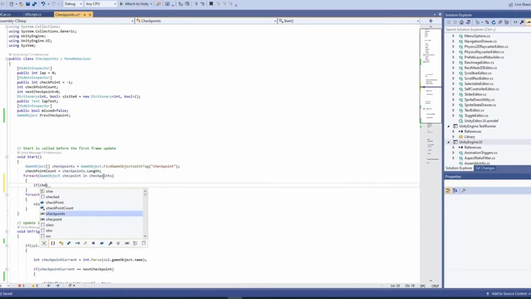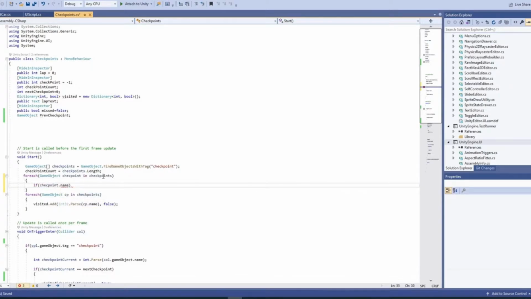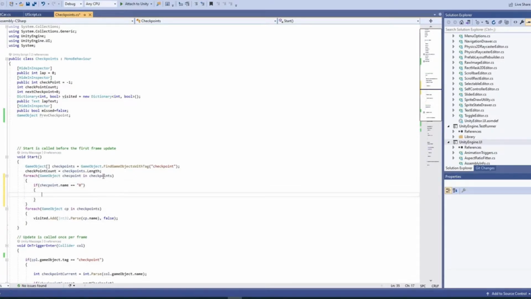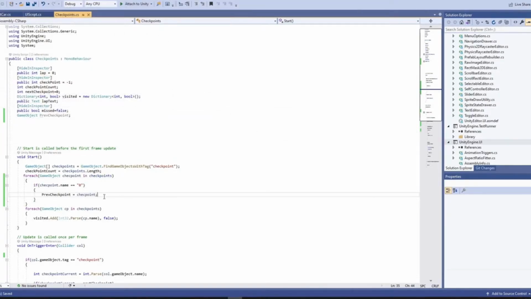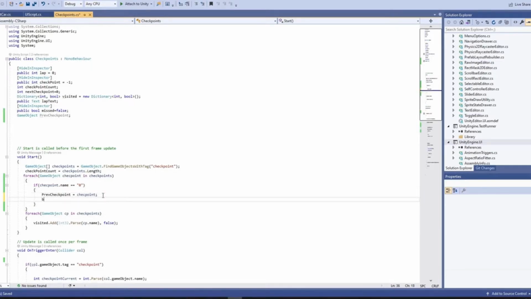If checkpoint.name is 0, it means that it is the first checkpoint. Then our previous checkpoint at start will be this checkpoint. Now after this we will break out of the loop. So at the start our previous checkpoint will be the first checkpoint.